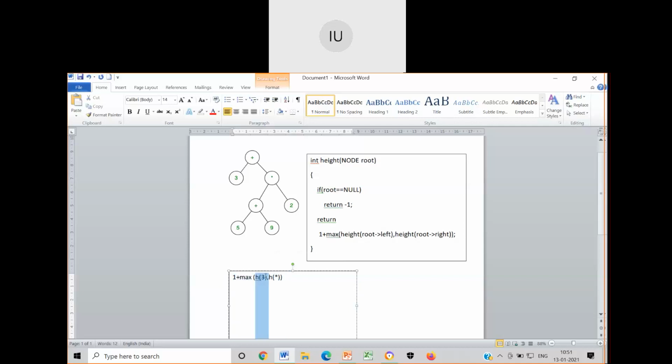H of 3 would return 0. H of star would return 3. So among these two, which is highest? 3 is highest. Okay. So 3 will be taken, plus 1 is already there. So it means 4 is the height of the binary search tree that is being given.